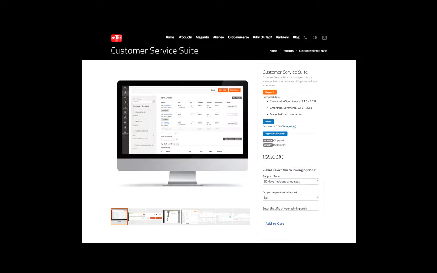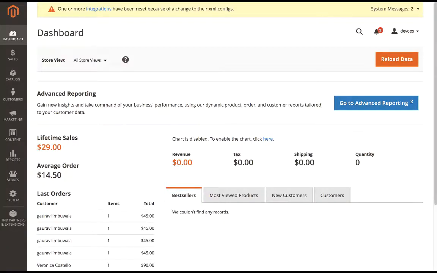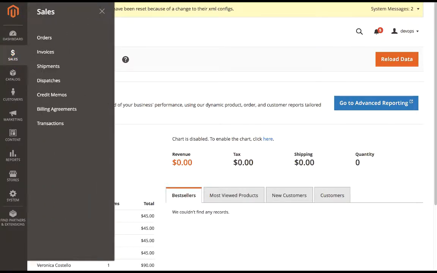Most of Customer Service Suite's functionality is in the admin panel. It only touches the front end in a small way. So we are going to log into the admin panel to take a look at the features there. Access to the functionality is protected by Magento's native roles and permissions. Each part can be protected so your users have as much or as little access to it as you want.